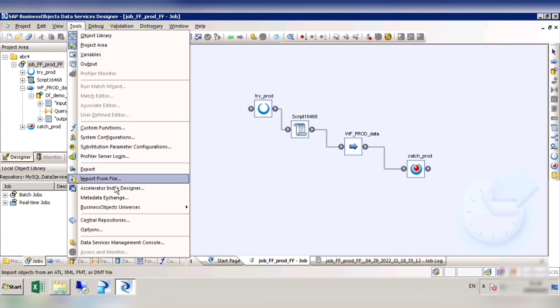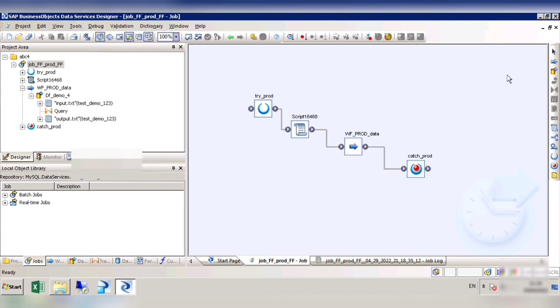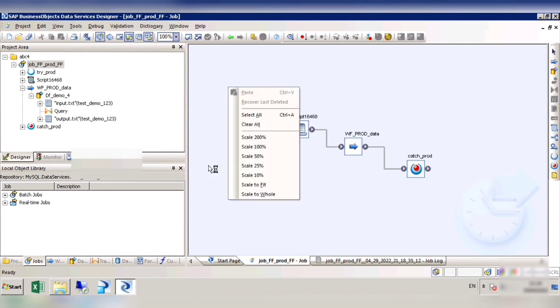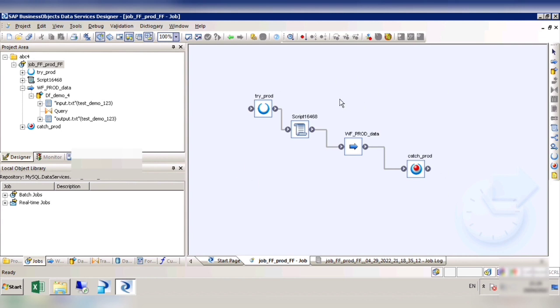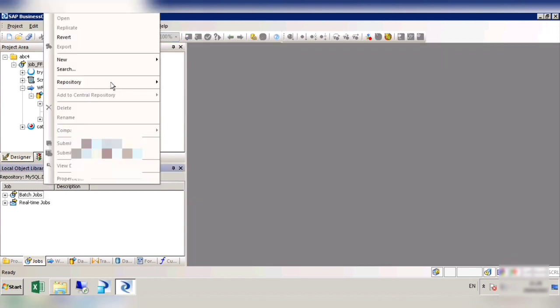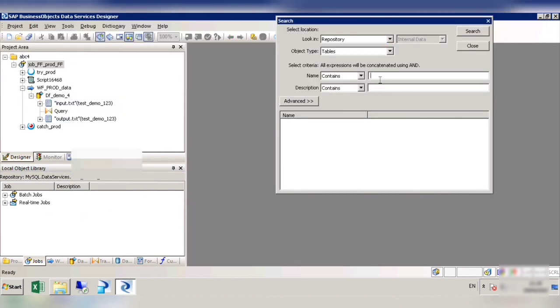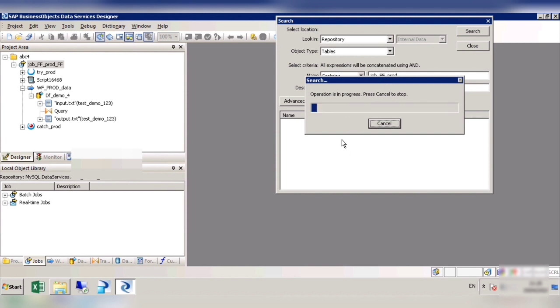the import from file and the export. These two functionalities. I have created this job. Now I want to export this job. I mean, I want this code to be saved in some file, and that file I can use later on anytime. So I can export this code. Let me search for this job here. You can search the job here also.